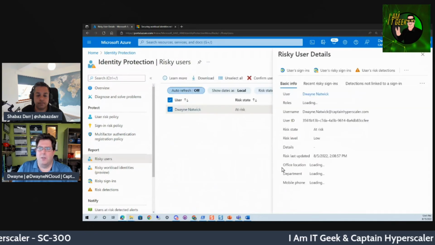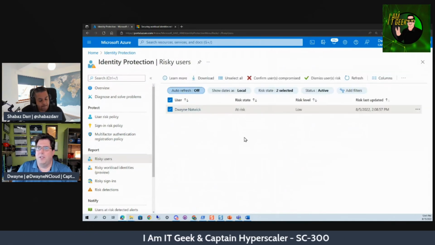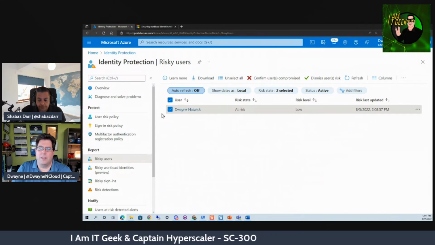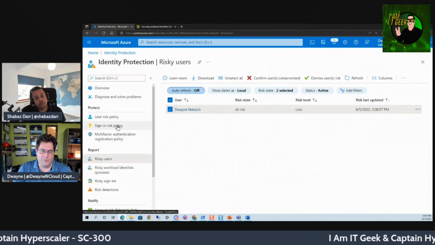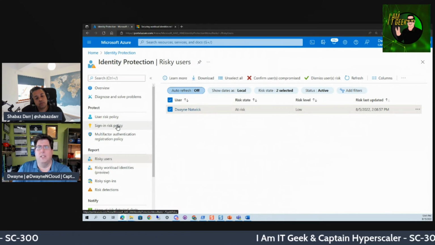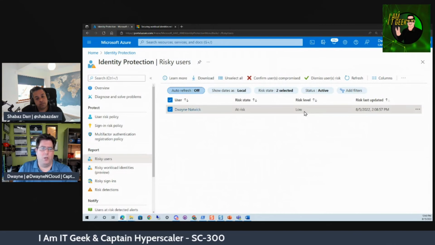If I look at my risky users, you can see I do have an at-risk user showing up in here. Low risk level. So even if you have a user risk policy that's set at high for user risk or medium and higher for sign-in risk, this is going to report at low risk levels as well.